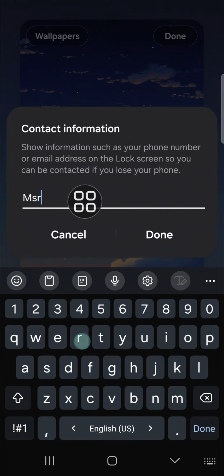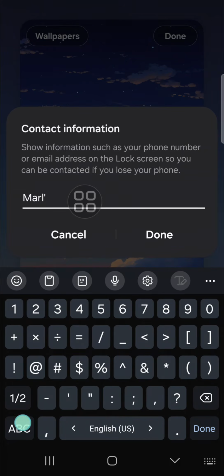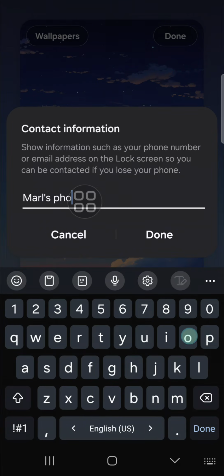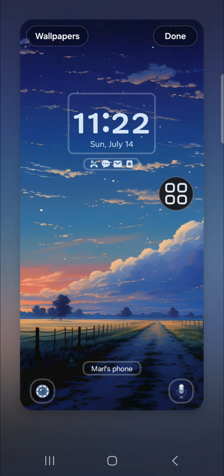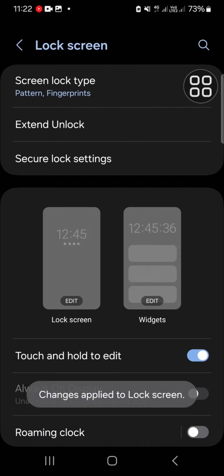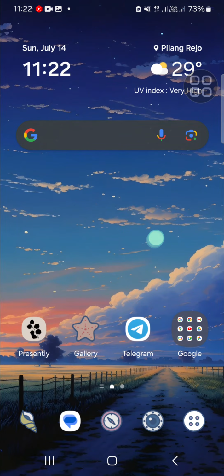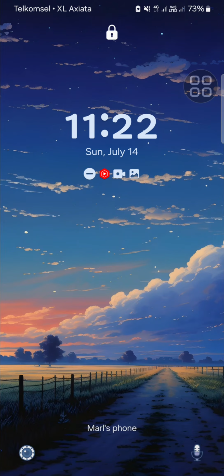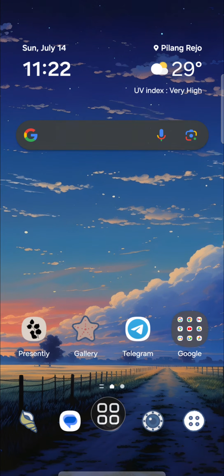For instance, I'm going to type in Marl's phone. Once you're done, you can click on done and then click on done again. And I'm going to lock my screen to take a look at the result. As you can see, my name has appeared on my lock screen.